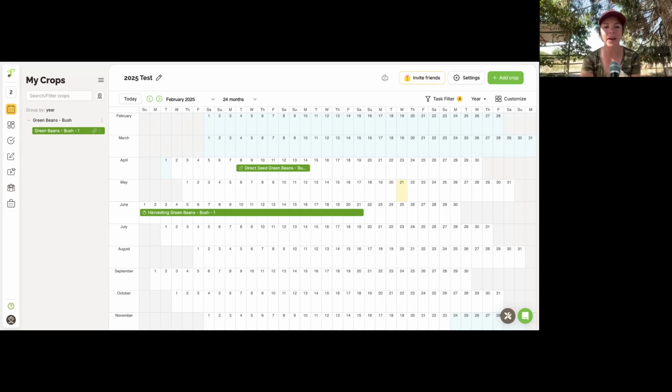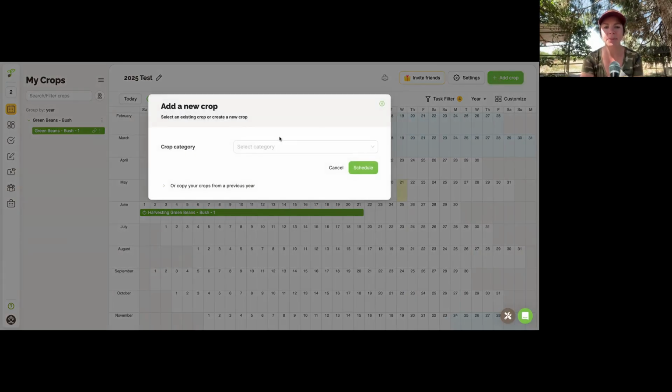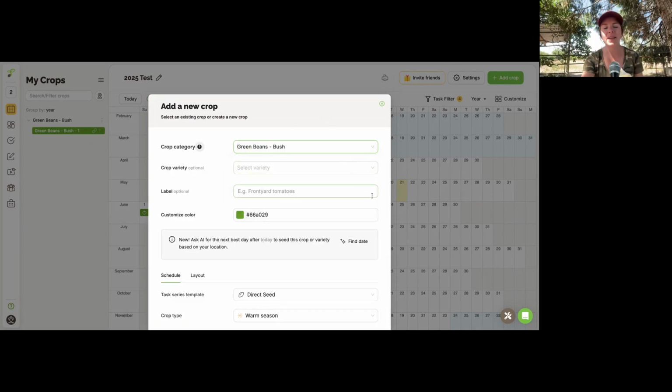And so what I love is that you can come in here and say add the crop again. And this is actually a brand new feature that Seedtime just came out with. And it allows you to find your next planting date if you missed the first one. So automatically it pulls in your first planting date for the season. So for example, green beans are a warm weather crop. It's pulling in that first date after our last frost, and a lot of gardeners see that and they just think, oh, I missed my window and now I can't plant a garden this season.